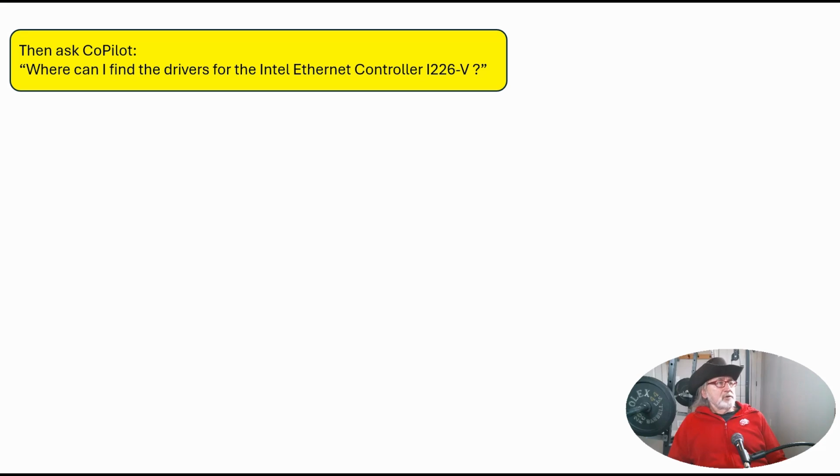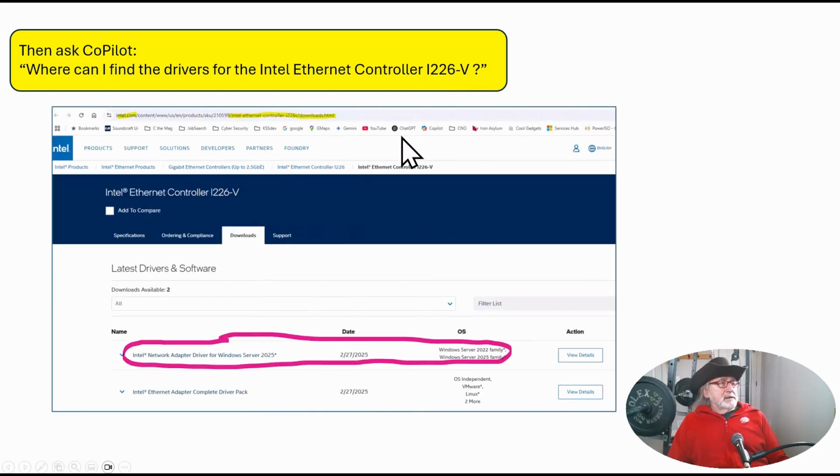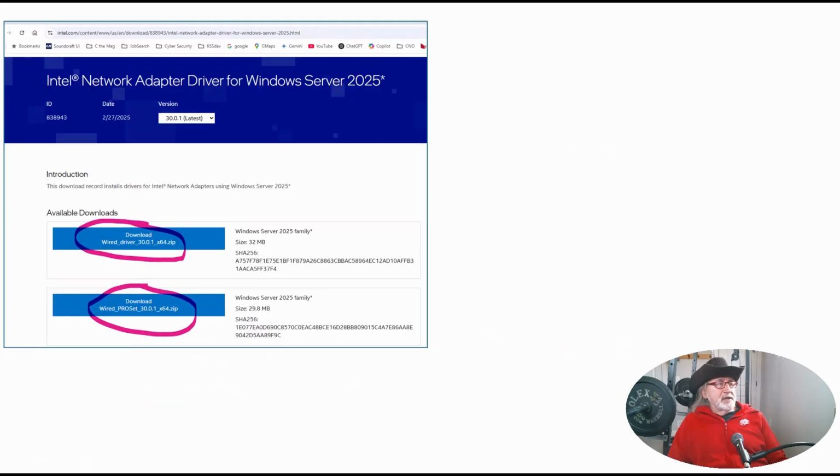Now we're going to find our driver. So what I did and what you can do is go into Copilot or ChatGPT or Gemini or whatever and ask, where can I find drivers for, and this is the exact name of the controller that I need. We got that earlier. And it gave me this web page. This is intel.com. Okay. And then you're going to click View Details there. And you'll get to this page. And you're going to click those two. And it'll download 2 zip files for you.